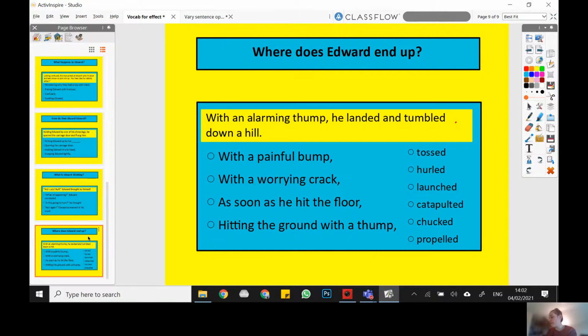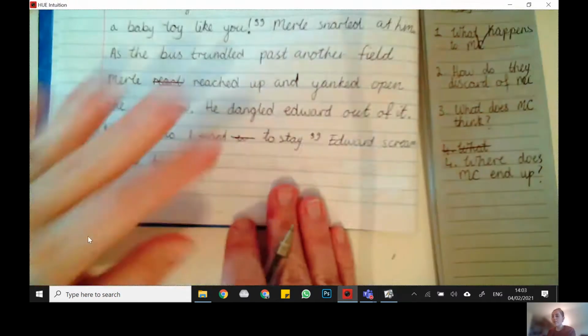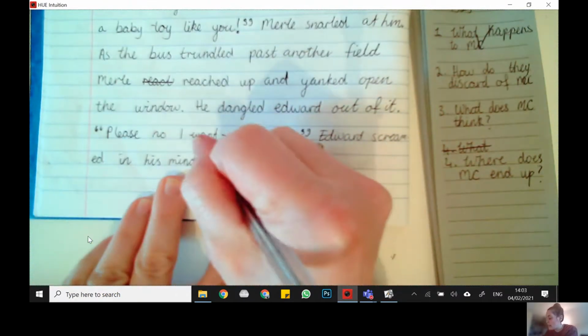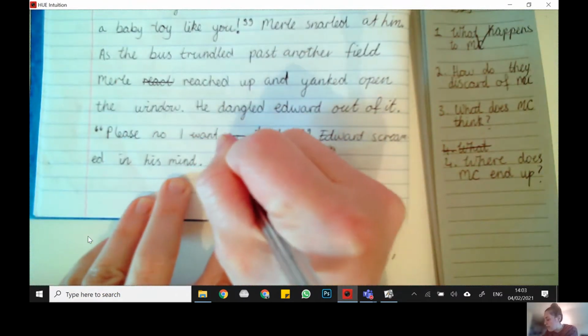Lovely. And our final sentence that we're going to do is, where does he end up? So he needs to end up in a field. That is not an option. He must end up in a field so that the story could continue and make sense if they had our chapter in it. So with an alarming thump, he landed and tumbled down a hill. So we could say with a painful bump, with a worrying crack, as he hit the floor, hitting the ground with a thump. You could write anything. So I know that Merle hasn't dropped Edward yet, so I need to say something like grinning nastily.